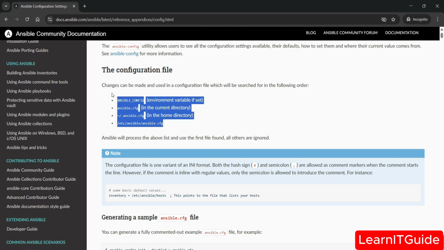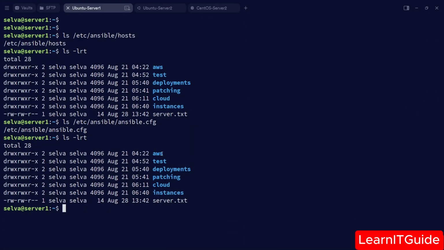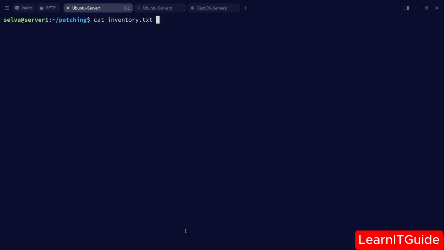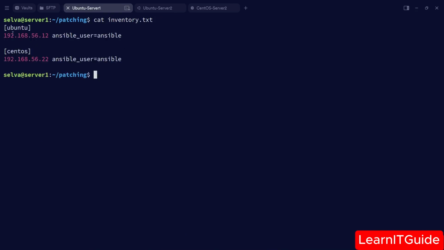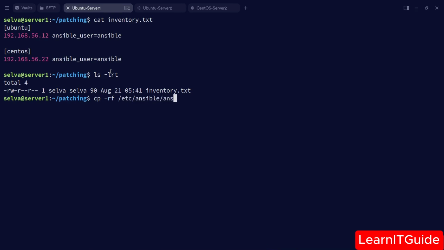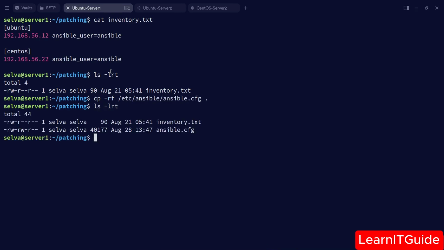So as I said before, when we perform any task or automation for a particular project, we will create a dedicated directory and maintain all the files inside that directory. Here I have a patching directory, and I already have an inventory file created for this particular patching purpose. Similarly, I will create an Ansible configuration file as well. So I will copy my default Ansible configuration file from the /etc/ansible directory and keep it in the current directory, that is patching.